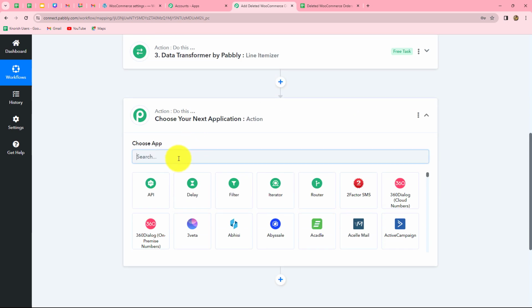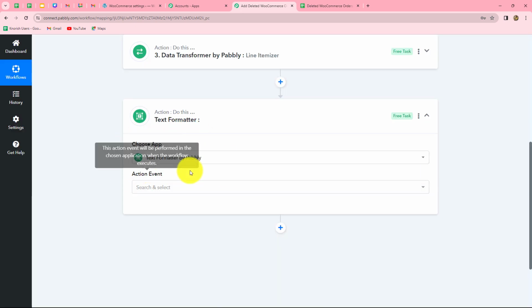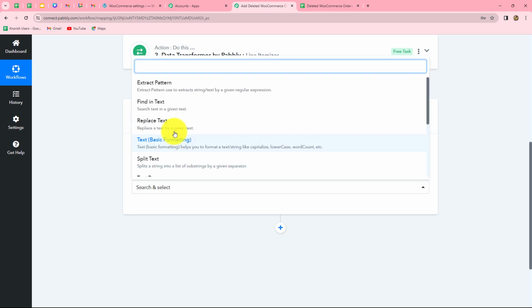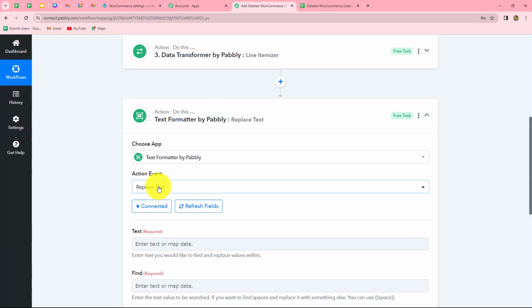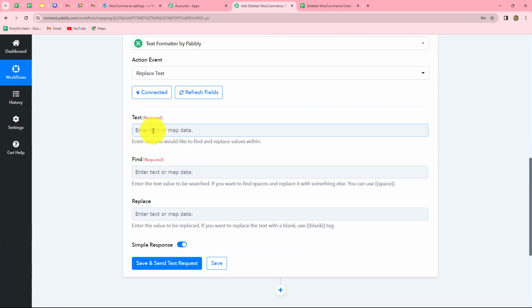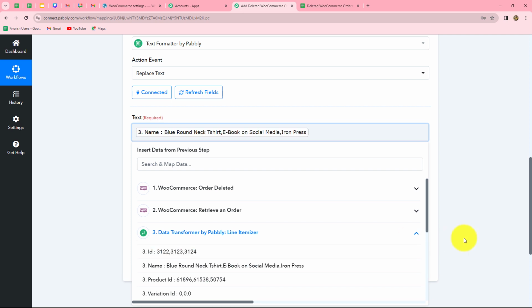So let's select our action application as text formatter. Text formatter by Pabbly is again a feature by Pabbly which allows us to format the text according to our choice. Okay, so here we have to select the action event as replace text. Let's click on connect. And now in the given field, we have to enter the text which we want to format. So first of all, I'm going to format the name of the product. So here we have received the name of the product from line itemizer. Let us select it and it will be mapped.